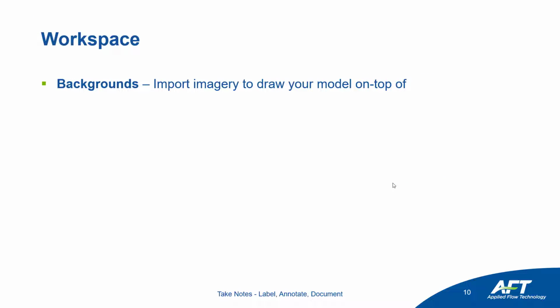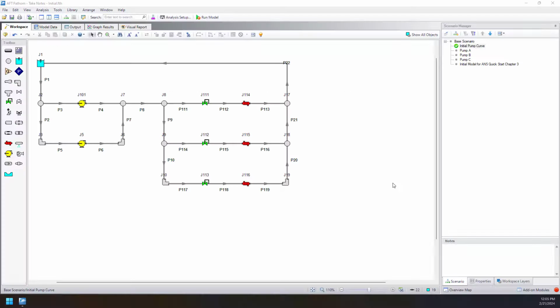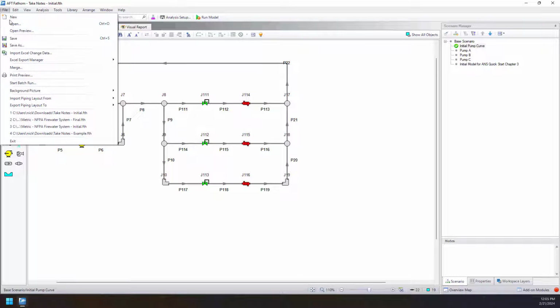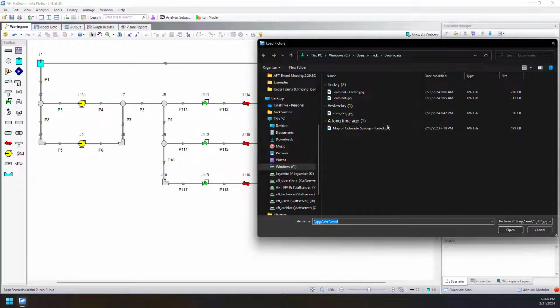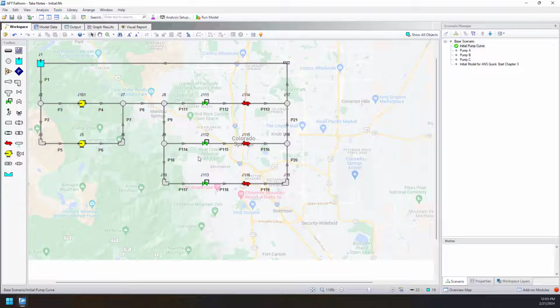The first thing we'll take a look at is how can we bring in a background. Again, backgrounds are a very clear way to show this is what this model is representing. There's usually 3 different kinds of background imagery that I've seen, at least in my experience. And if we go to File and Background Picture, we can load our background picture. So one common way might be looking at a map.